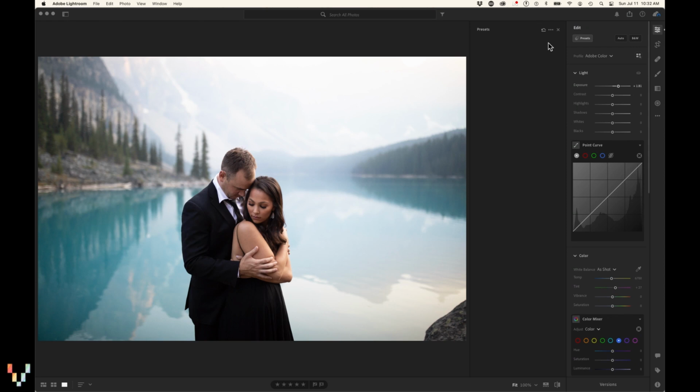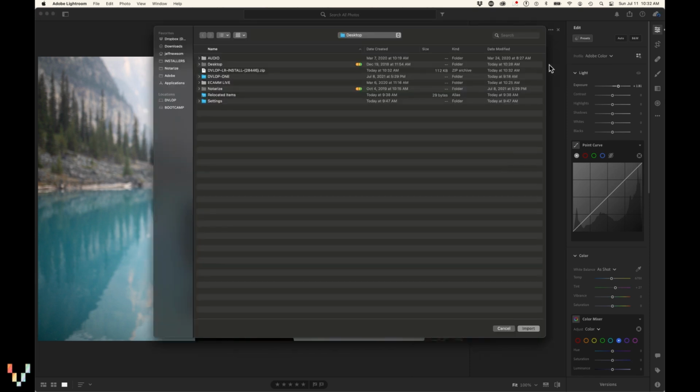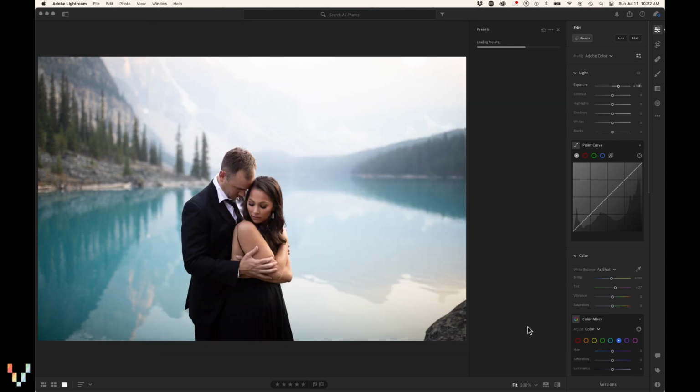From here, we're going to click on the preset tab. Choose the three dots next to the preset tab and choose import presets. We're now going to select the zip file that the installer just created for us. You can now see all of the presets we just imported have now been installed.